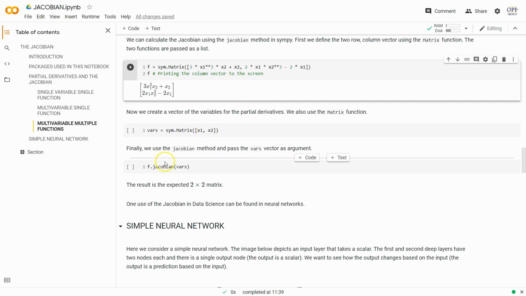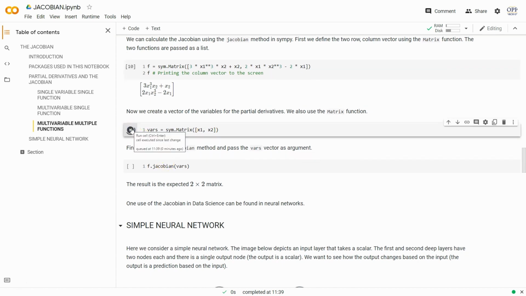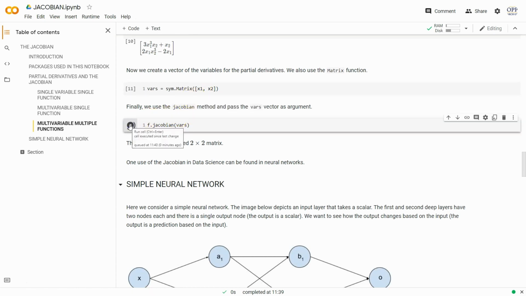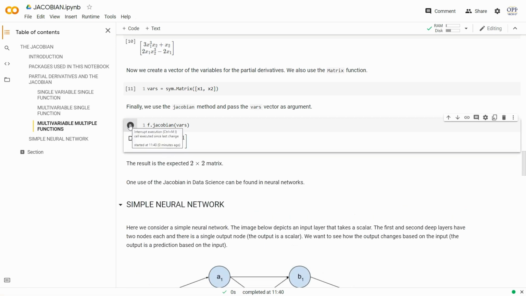And now I can call the Jacobian once we've run that. So we've got vars. Now we can just call the Jacobian method. So f.jacobian, and then we pass the vars variable here, and that holds this matrix of x sub 1 and x sub 2. So it knows what to take the partial derivatives of. And then we see our Jacobian there, a 2 by 2 matrix, just as we would expect.